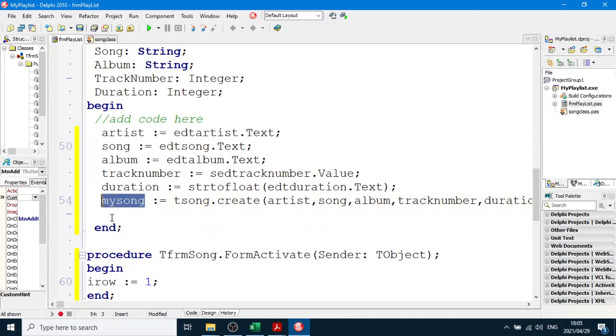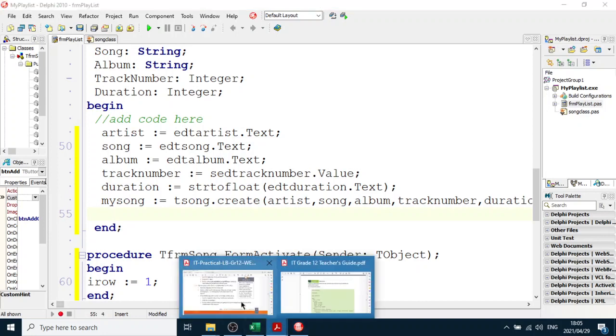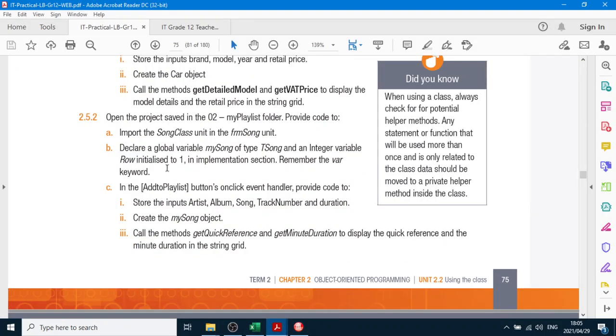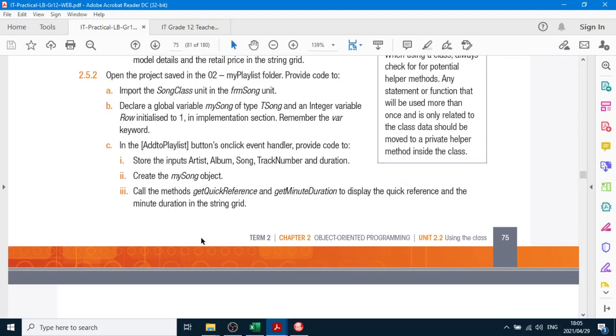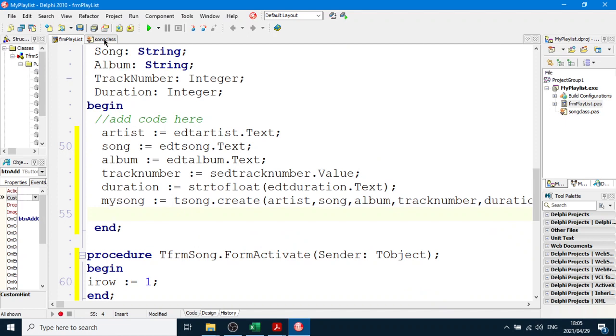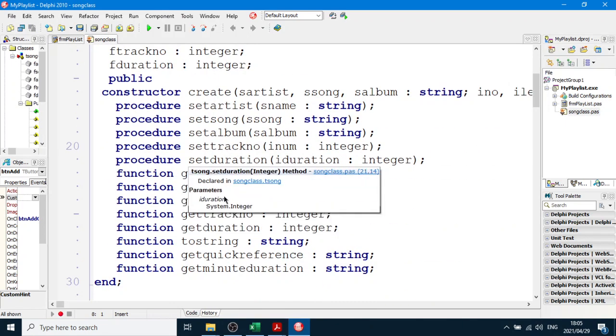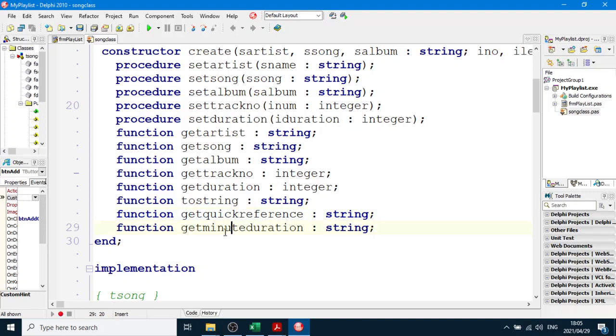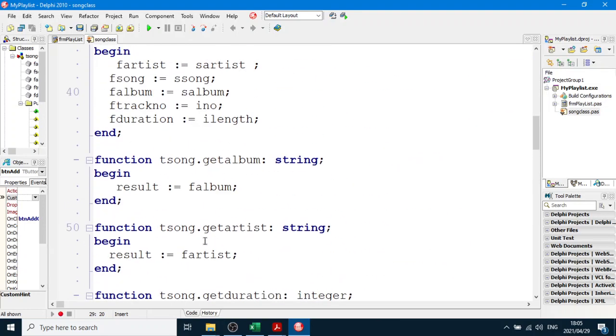The object is my song. And now we're going to go and do the rest. Call the methods get quick reference and get minute duration to display the quick reference and the minute duration in the string grid. So that's it. Get quick reference and get minute duration. We're going to display those in the string grid. So the methods are called get quick reference and get minute duration. Where are we going to find those methods? Well, they're in the class definition. Remember, you wrote them yesterday, so now we're going to use them.